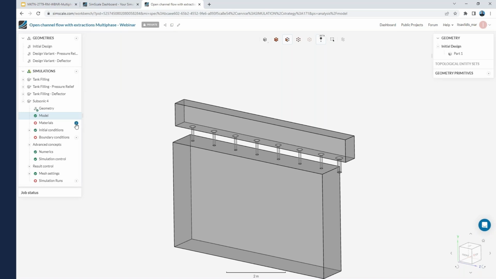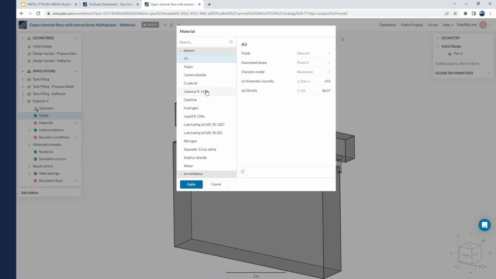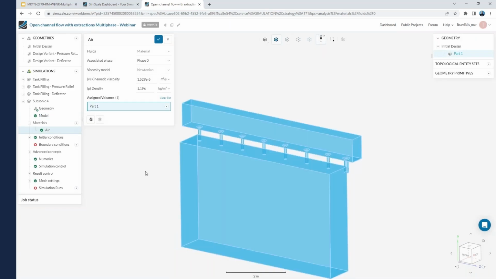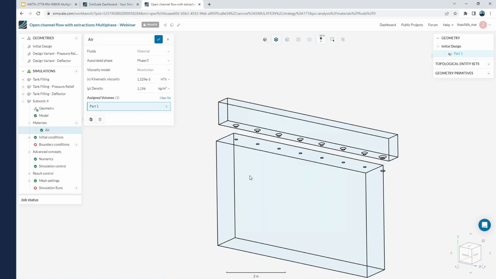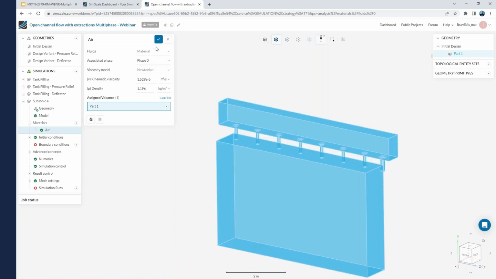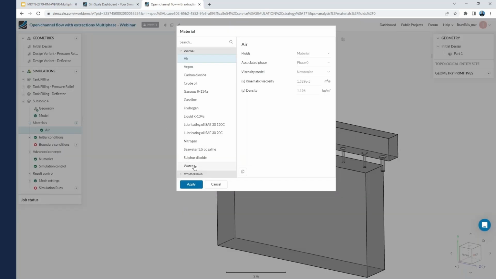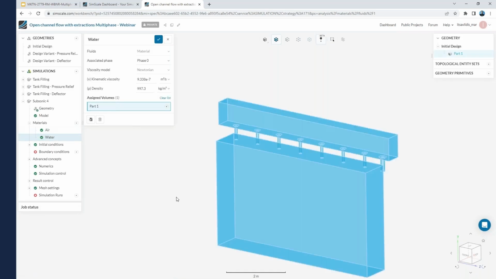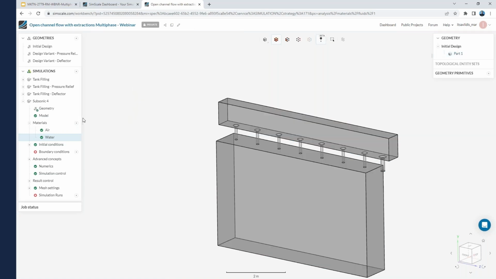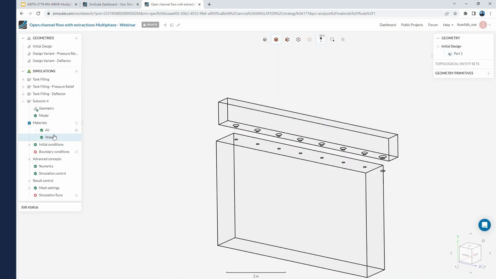And then there come the materials, right? So I click the plus button and get the material library. I can create my own custom materials if I like, but in this case, we just go with simple air. So I select air. We assign it to the fluid volume and say this is our phase zero, meaning our first phase, right? And then I'll also need water, which will serve as my second phase. I'll assign it to the fluid volume and assign it to phase one. So now I've got my phases defined.